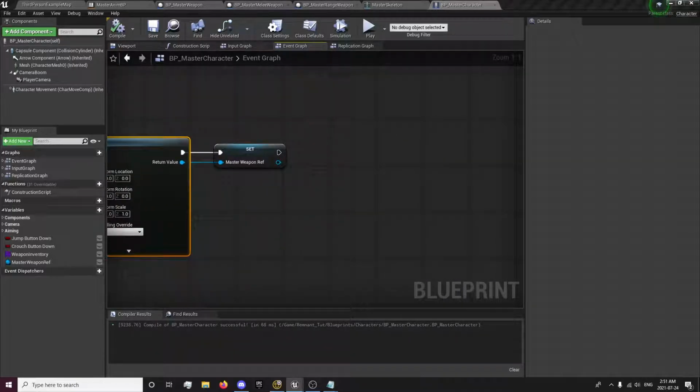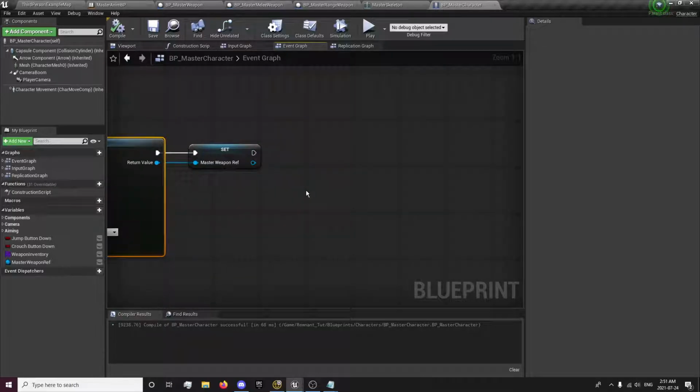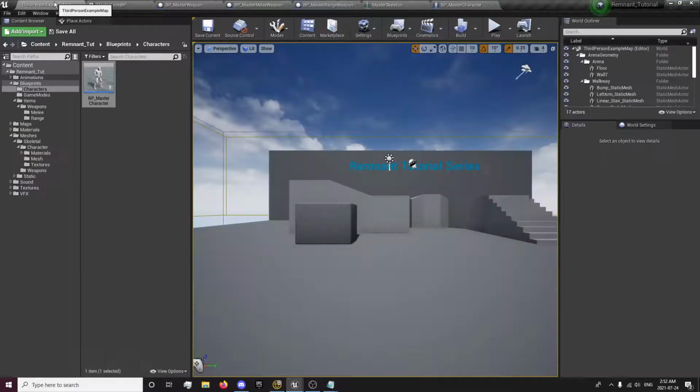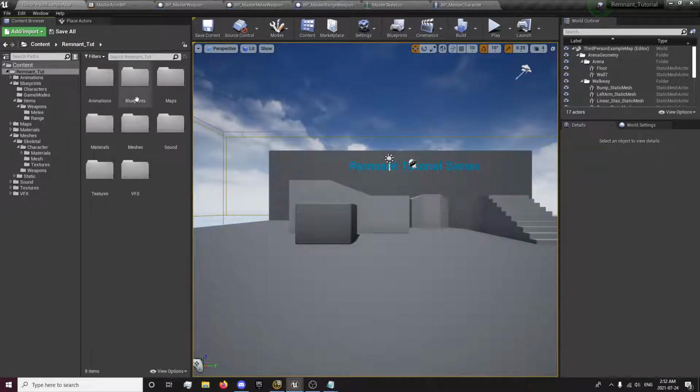So once we have our reference set, we can create a branch. And so actually I'm going to need to create the data table. I was going to hopefully be able to save that for the next video, but I'm going to quickly do that now and set up some of the variables in this video that we'll need.